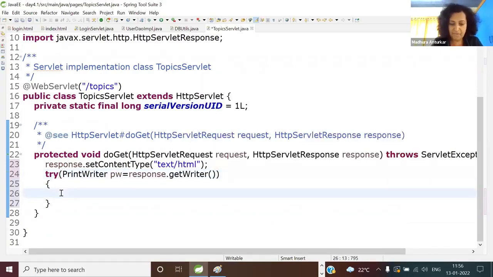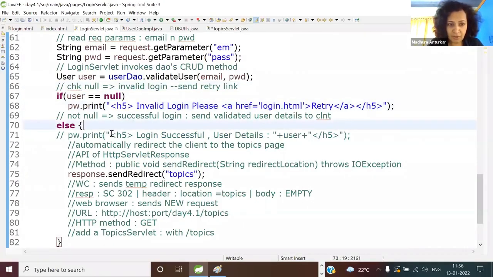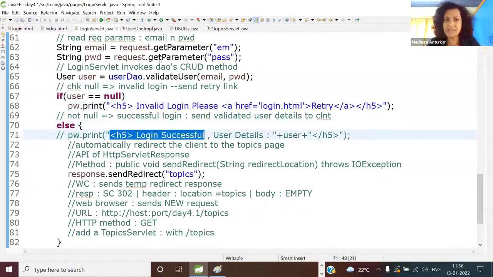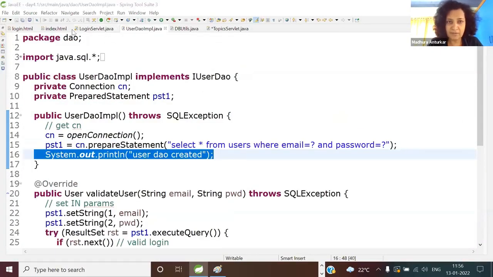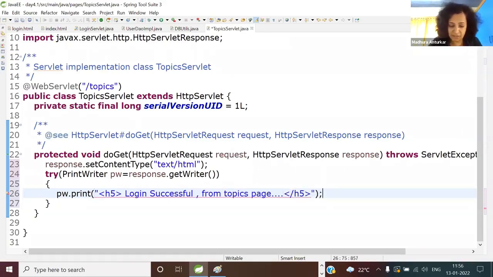And here I'll say, just, the moment you come here, okay? So I'll do the shortcut here. I'll just say here, successful login. User details, we'll see what to do after that. I mean, we'll just print here. I am just taking that. Login successful. And we are in the topics page. This is like a debugging message. We have actually yet to generate the content. We'll generate it over time. So that's it.